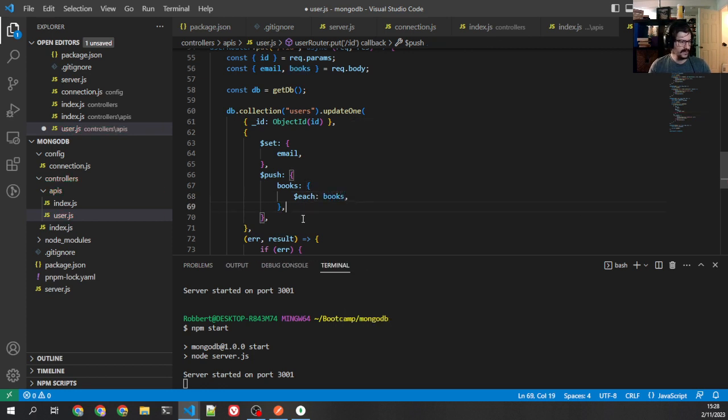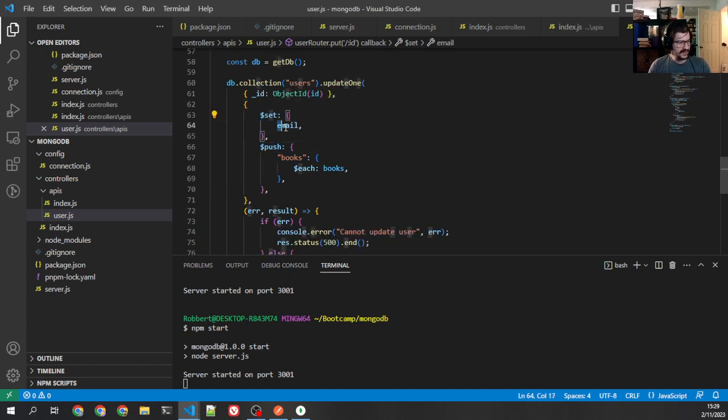Books. Confusing, yeah. What this is saying, this particular books is not referring to this variable. It's referring to the field in Mongo. In fact, let me put that in quotes just to make that clear. So what this is now telling Mongo is, okay, set the email, overwrite whatever's in there. Now append onto the books variable every value in this array.